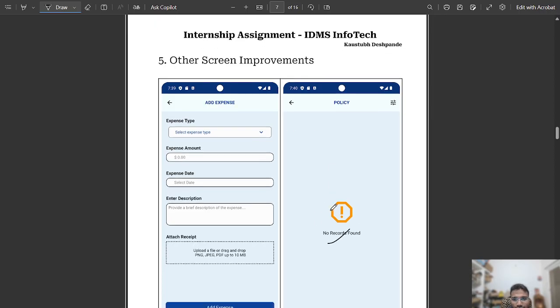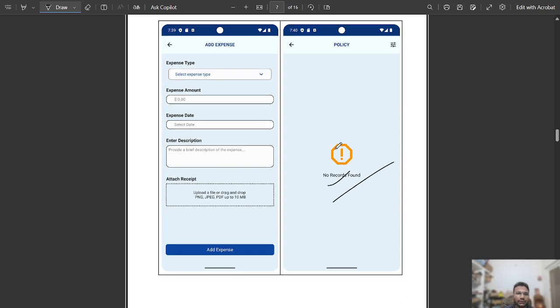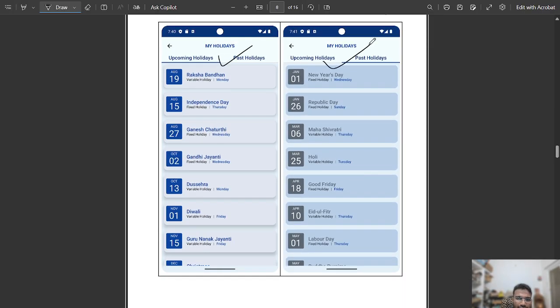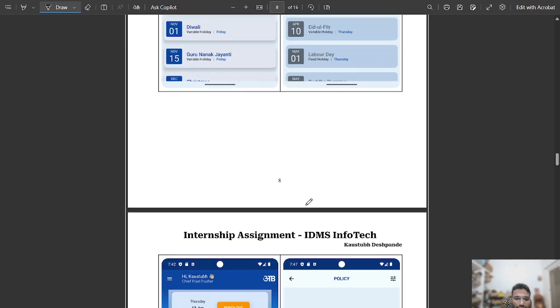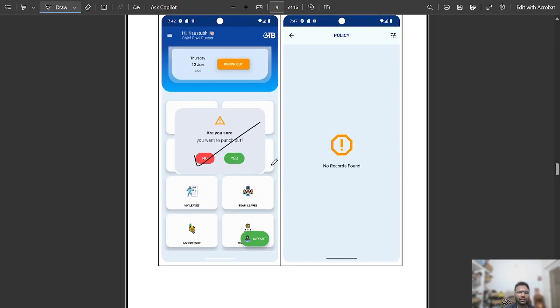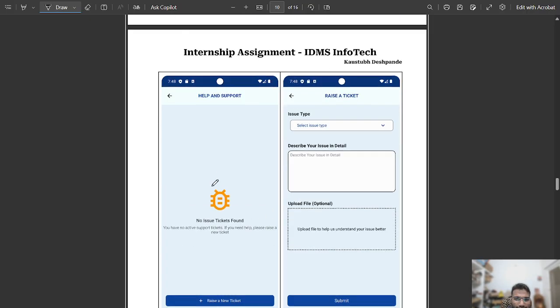Okay, great. Now some other screens. The no records found screen is a common screen for many of the cards. Great. Now this is my holiday screen. There's a tab row here and you can see the upcoming holidays and past holidays as separate. And then comes this dialog box when you click the punch out button. The no record found. Yes.